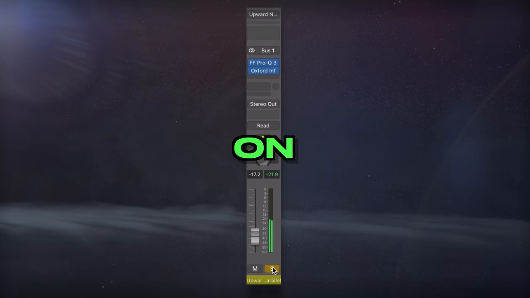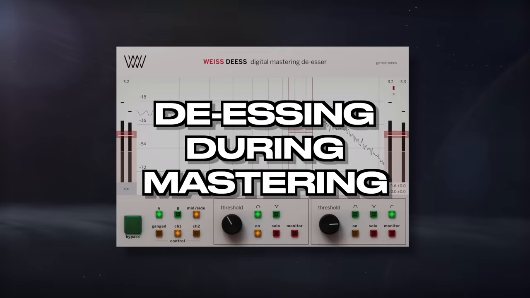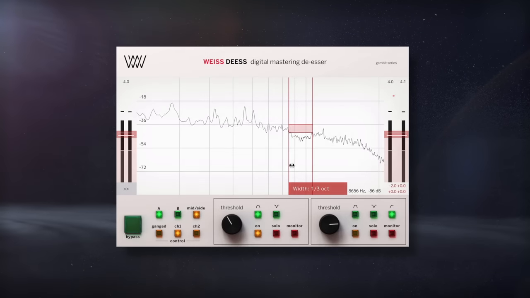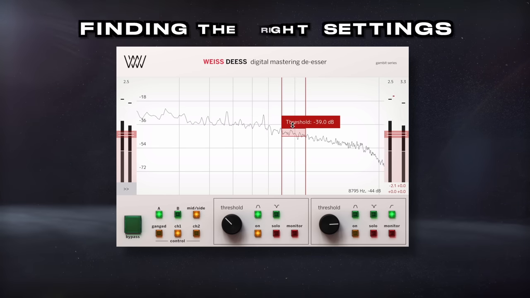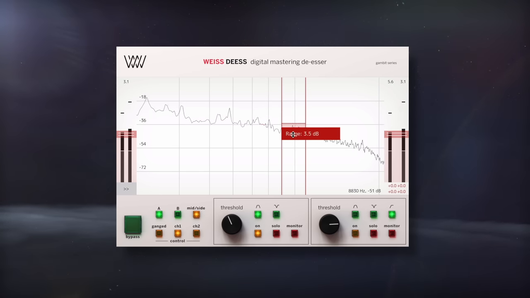De-essing during mastering. Although de-essing isn't always needed when you're mastering, it does serve an important role when it is needed. Now, finding the right settings can be challenging, so let's take a look into it.